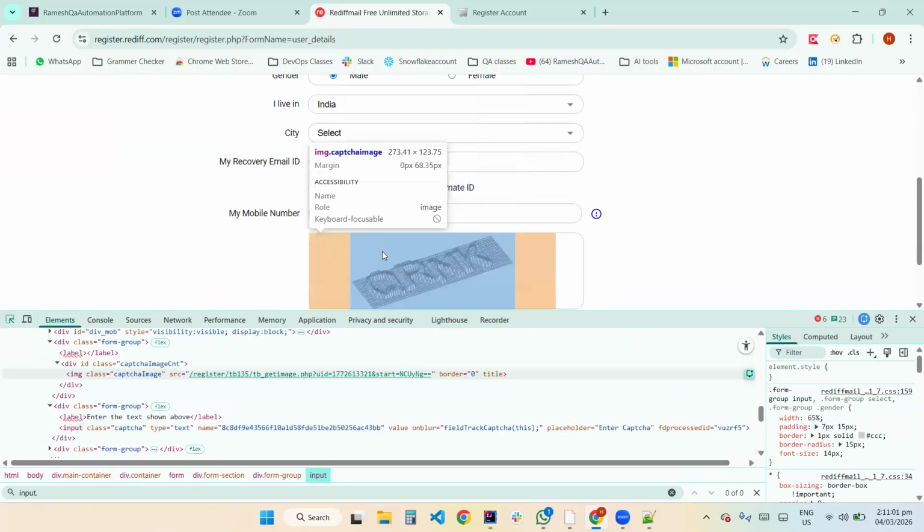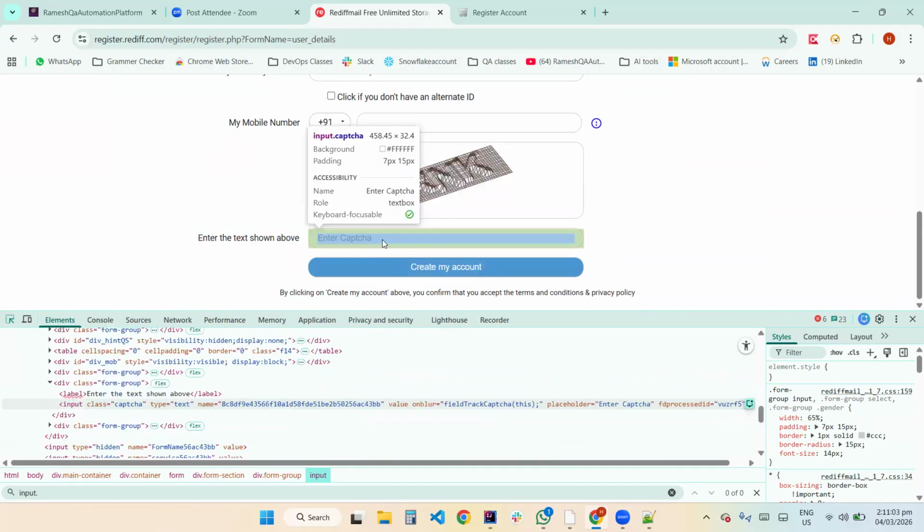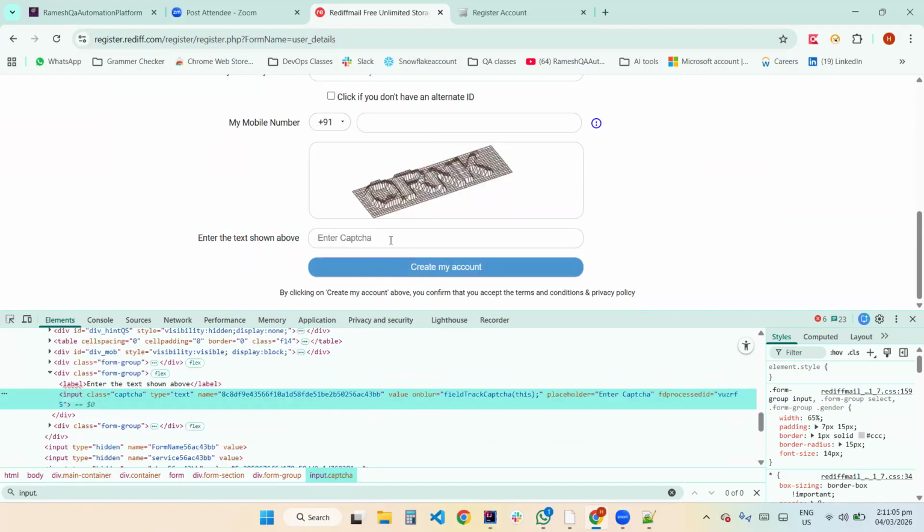You told that we cannot automate captchas, right? See, enter captcha. I'm just telling you, just writing, not handling.